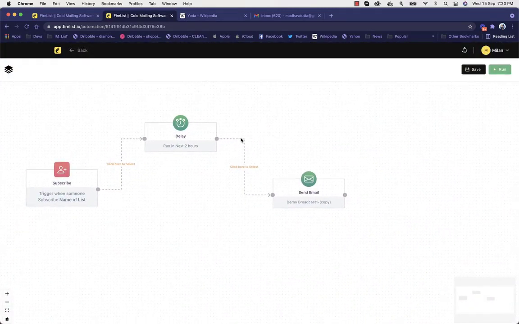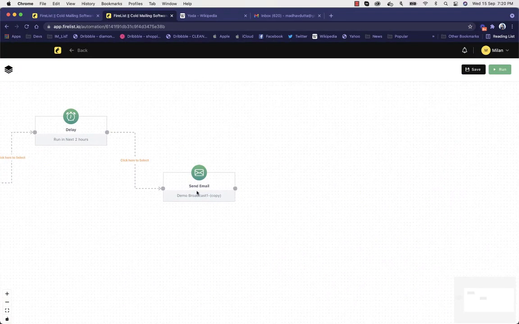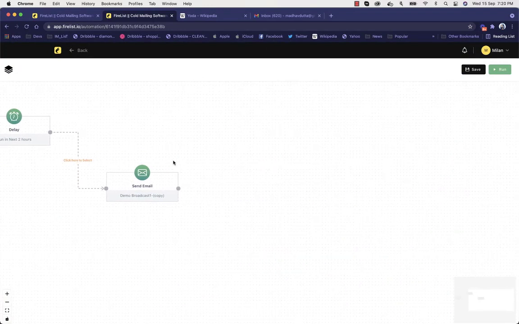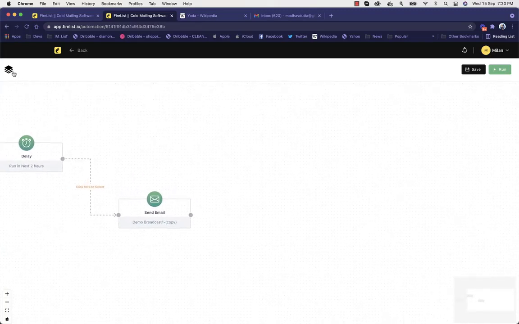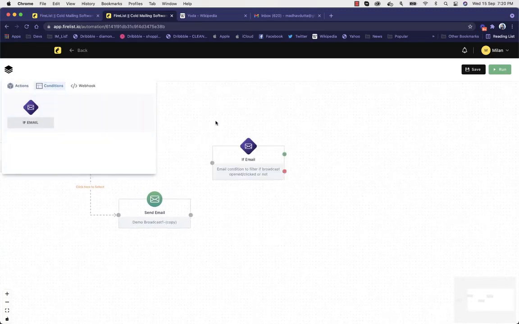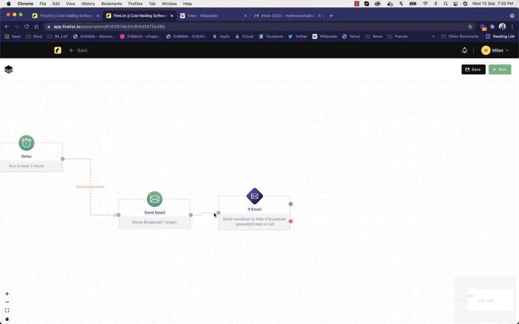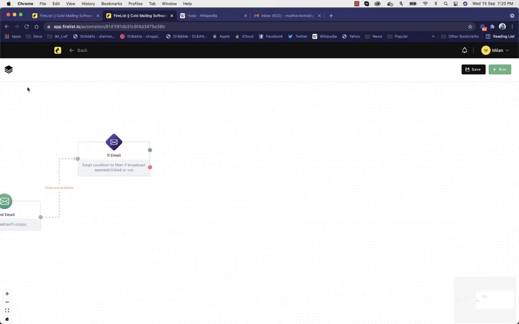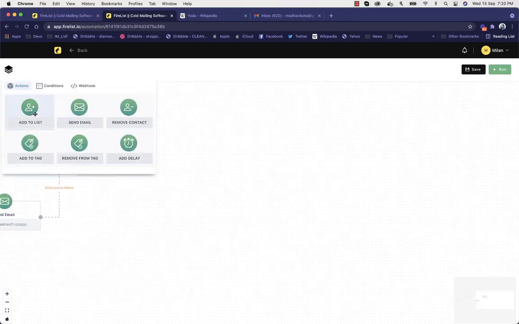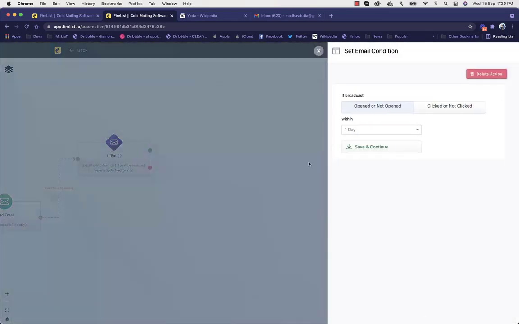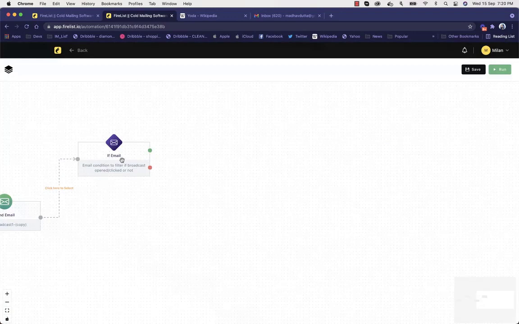Okay, and if I want to check whether he has opened the email or not, if I want to put a condition on that, what I can do is put a condition, if email. Okay, what is it? I can connect it with this. Now we are going one step ahead, and I'm going to put a condition. Okay, what condition? If somebody opened the email within 2 days or not opened, or if somebody clicked or not clicked. Okay, opened or not opened?